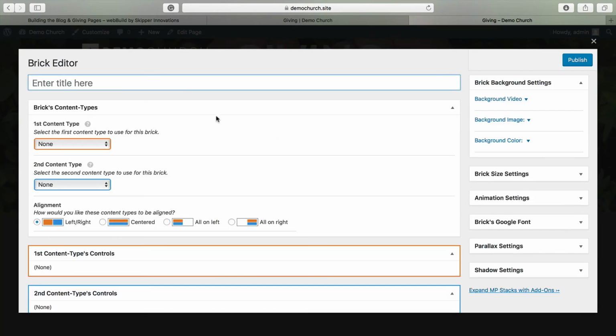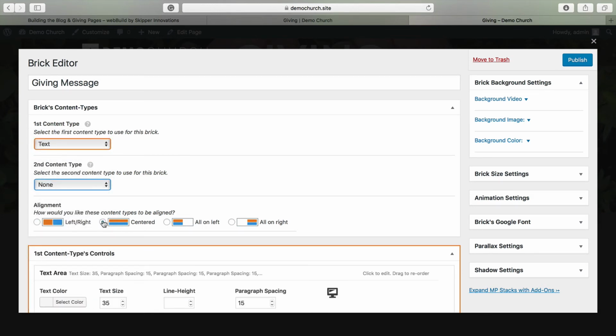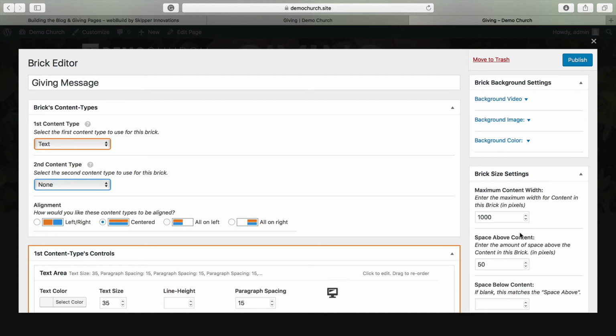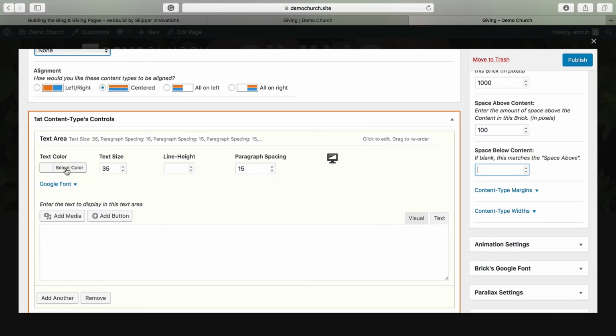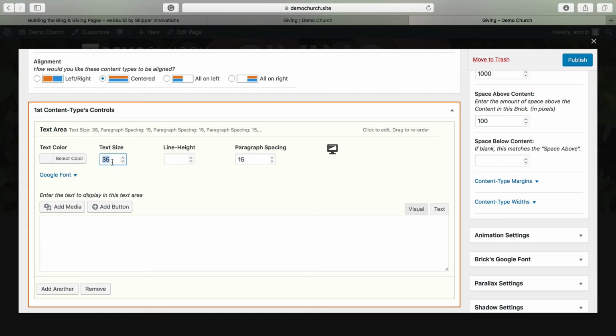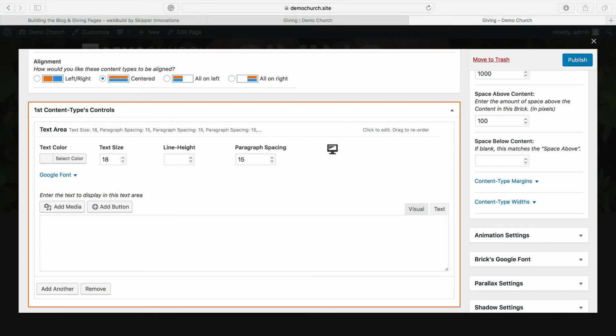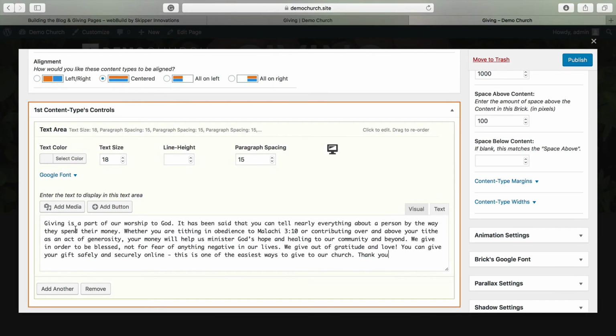Add brick. And we'll call this giving message. First content type, text. We'll make that centered. Let's come over here and brick size setting, above content. Let's make that 100. And that's it. We're going to come over here, make this first text size setting 18. And I'm just going to copy and paste from WebBuild into this. Great.